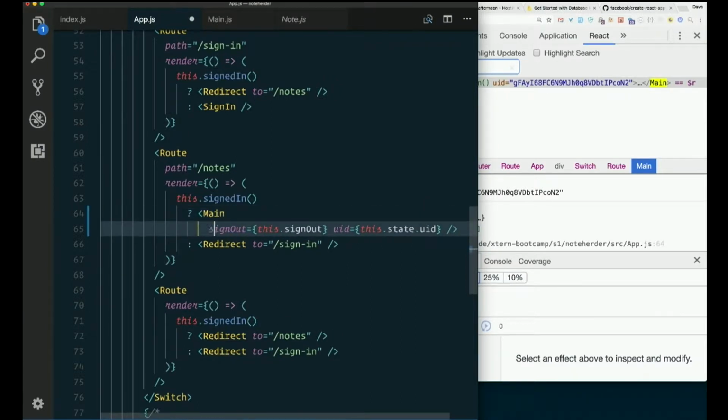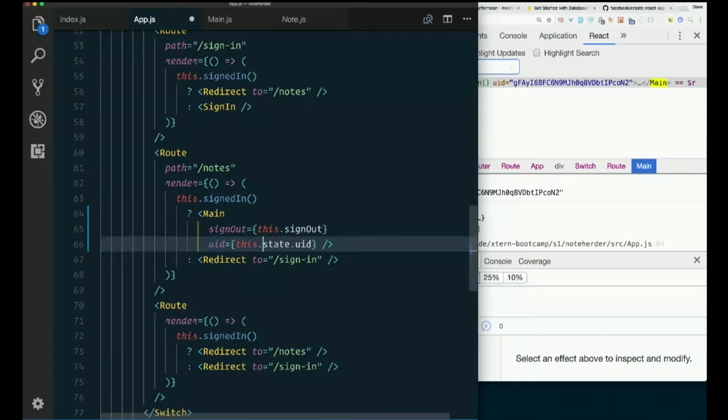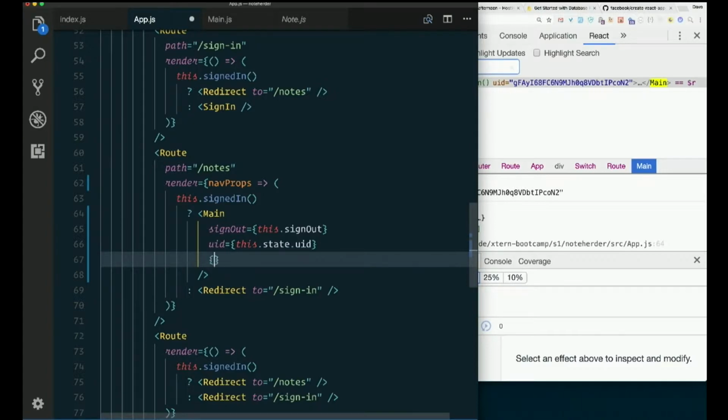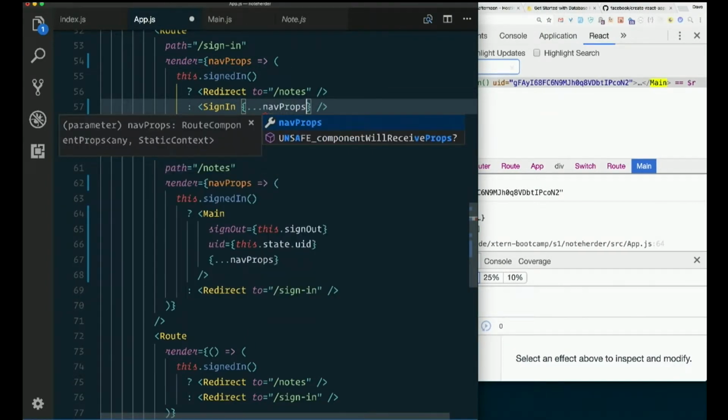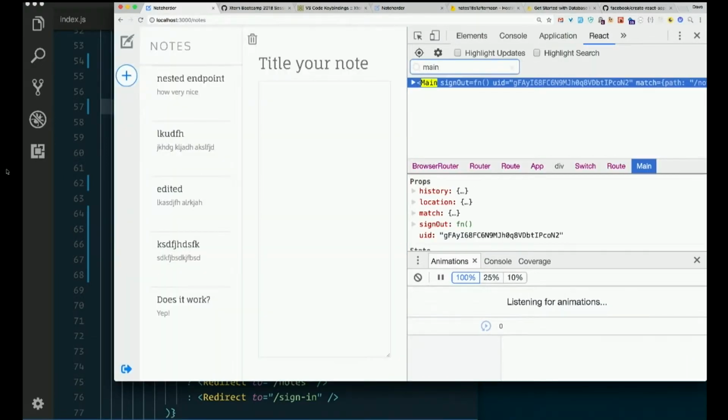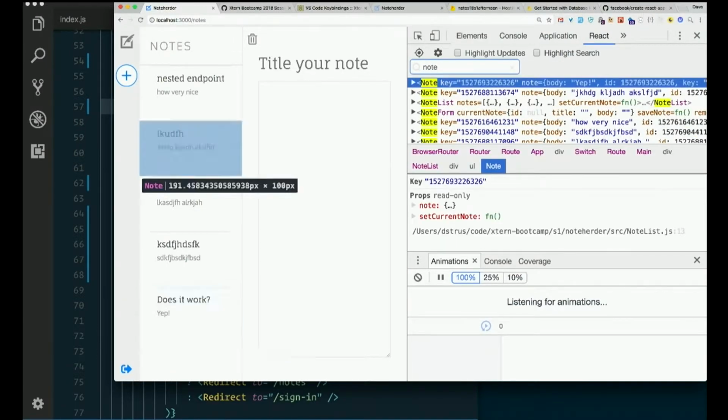So if I wanted to do that here, I could take those nav props here, pass them on to main. I could do the same thing to sign in. Nav props. Sign in. Nav props. So now if I look at main, main has history, location, and match, which seems appropriate. But I still don't have them way down in note. So what can I do?